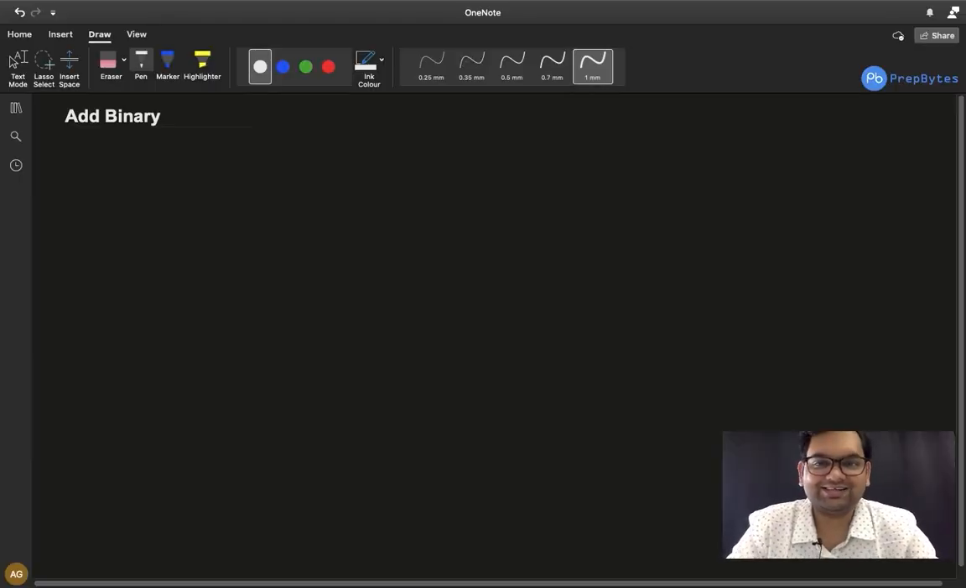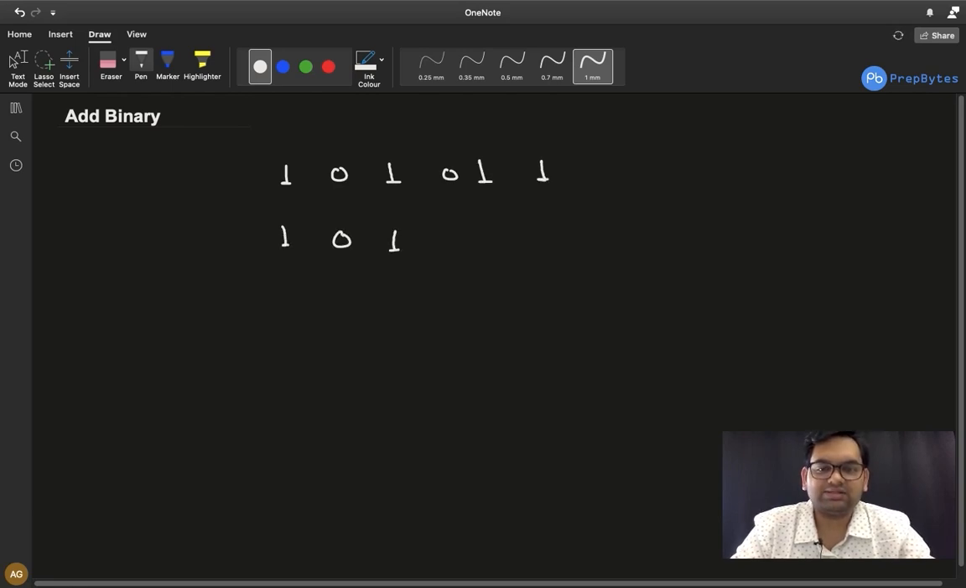Hi, let's discuss this particular question. It's a simple addition question. Given two strings as binary representations, let's say 101011, add it with another binary representation given as a string, a normal addition.